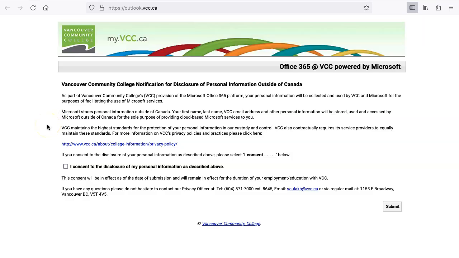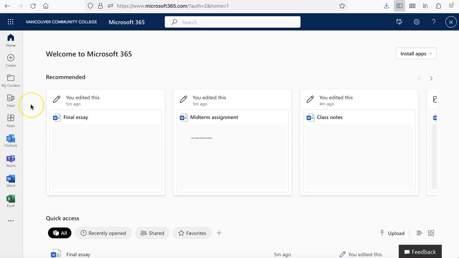To access your Microsoft account, including apps like Word and Outlook, click Email. You'll be prompted to consent to the disclosure of your personal information, which you have to do to access your VCC Microsoft account. So click the checkbox and click Submit. Great, now we've logged into our Microsoft account.